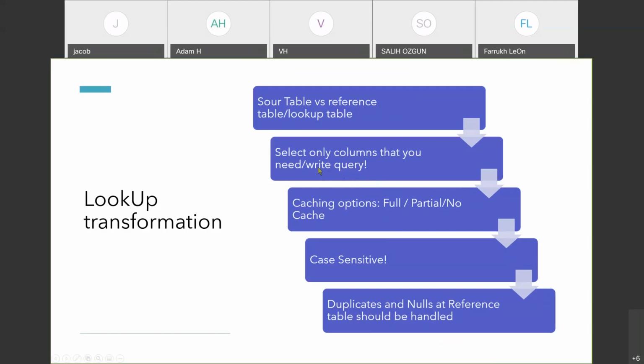Otherwise, you are putting too much information into memory. Be careful. Caching options has full, partial, no cache. We talked about it. They are case sensitive. Be careful. Duplicates and nulls at reference table should be handled because nulls will be equal to null when you do full cache, right? Duplicates, lookup transformation does not care about duplicates, so you should know that.